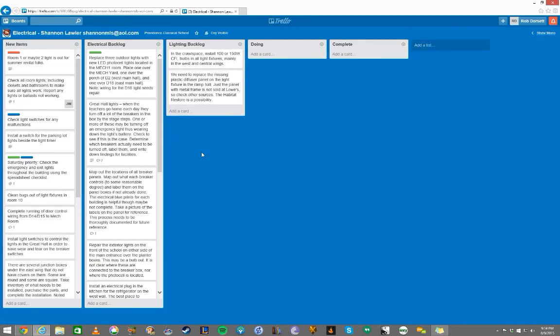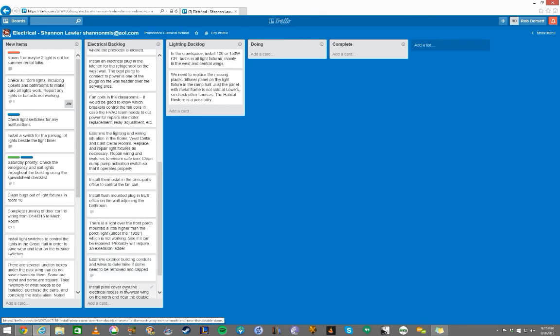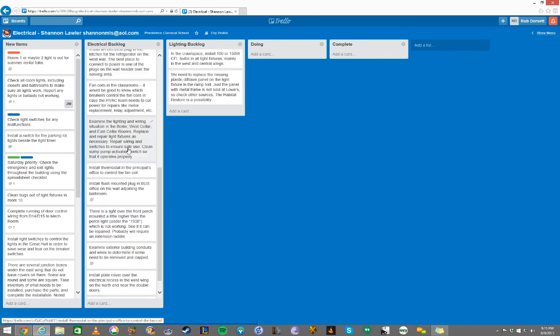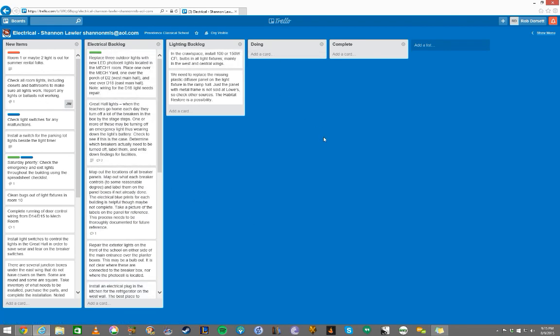Grab it and move it over into doing. Same with electrical. Start up here. Keep reading through these because that's the order that we need them done. If we don't get to the stuff at the bottom, that's fine. Not a big deal. So we really need this top stuff done and completed and moved over.